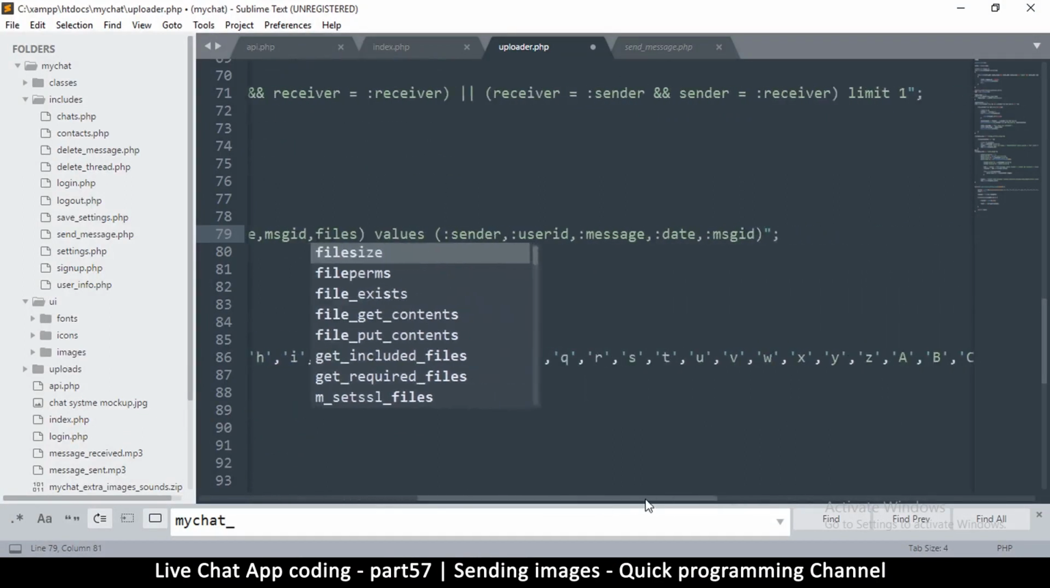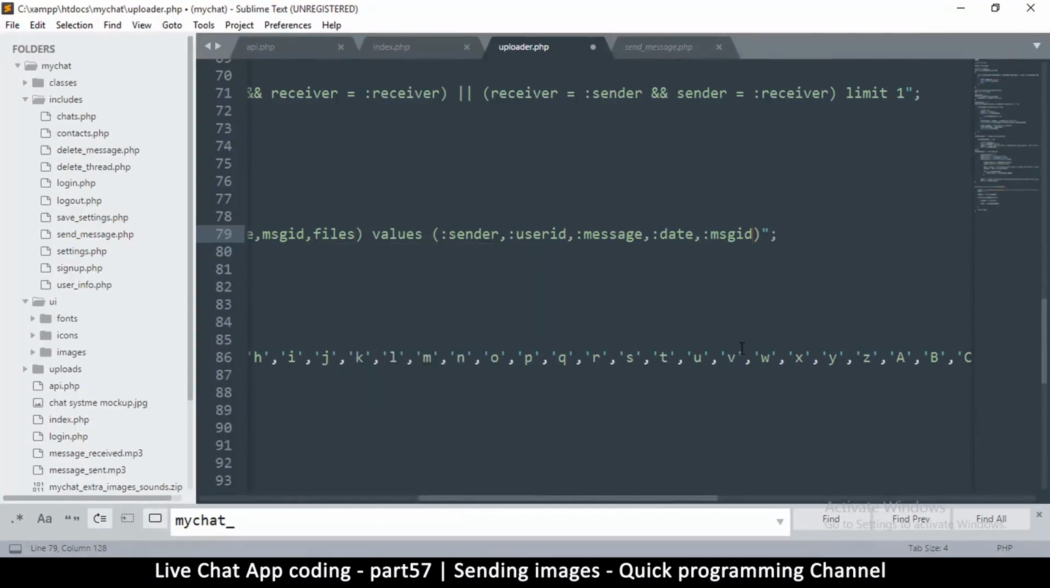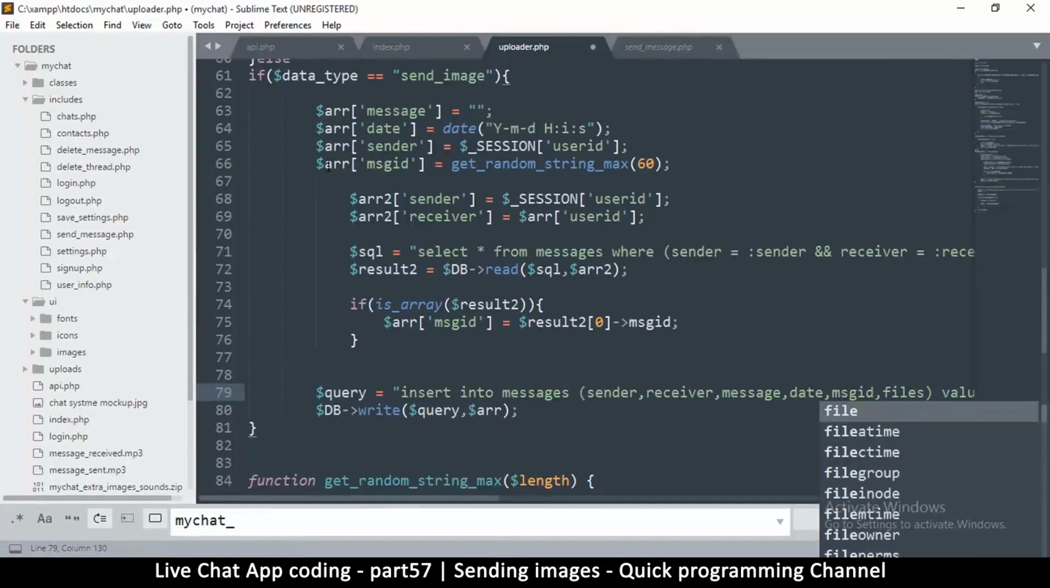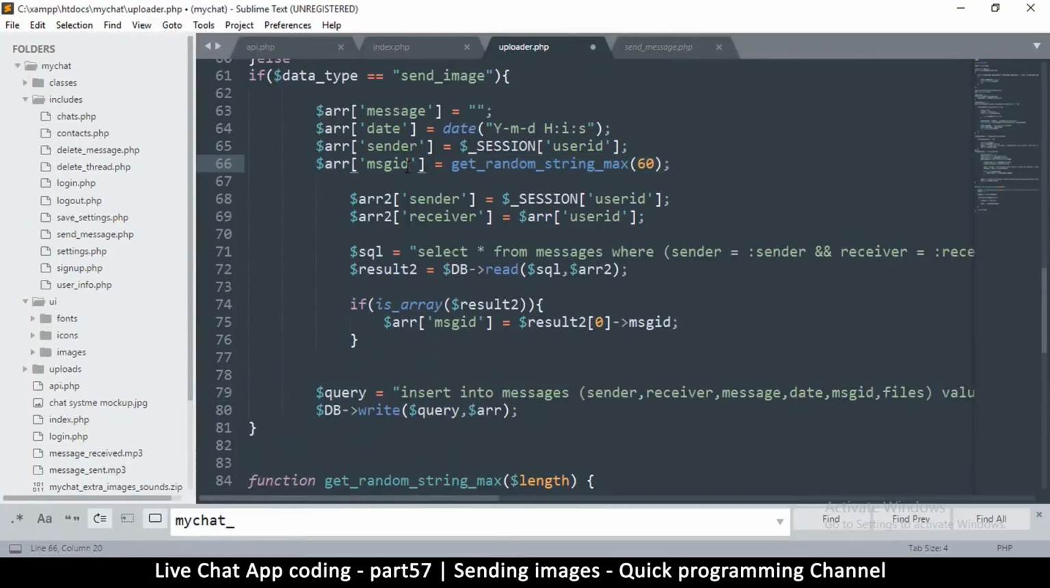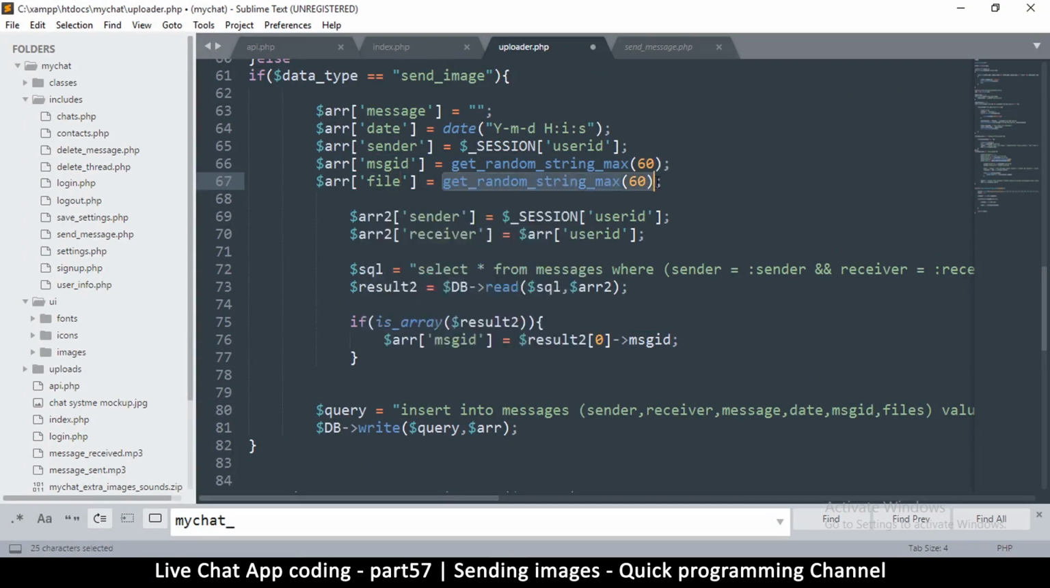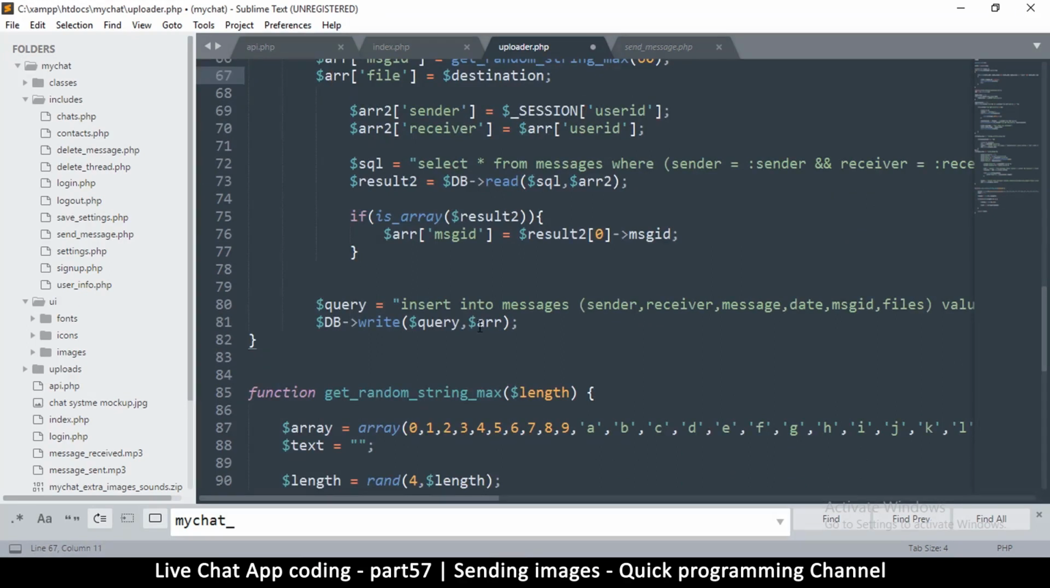That column is called files, because we thought we were going to be uploading many files into one message, but I think for now it's just going to be one file. So here I'm going to say file, like so, colon file, and I need to add that to this list right there. So I'm going to duplicate here and say file, and then here I will put destination, because that's where the destination actually is. Then we use that array for our query.